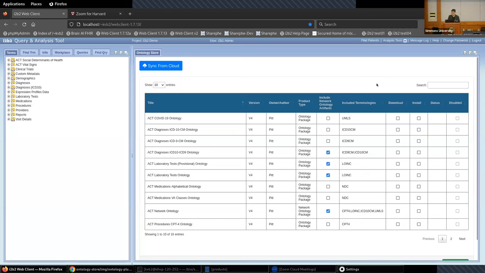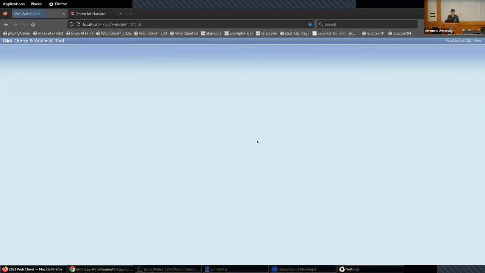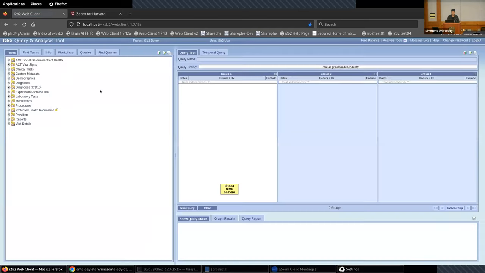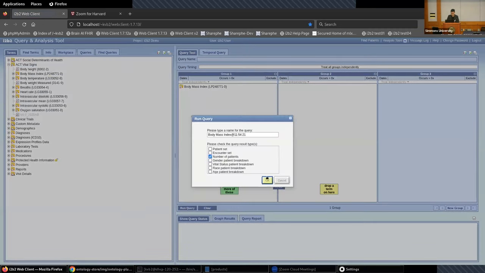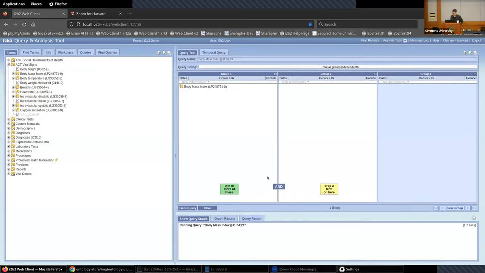So when you log in as a regular user, you see these ontologies, and the users can now use them or run some queries. So let's say I do the mass index, whatever that is. Now I'm going to run it to get some counts. There it is. So the regular users, like I said, won't see the tools, but they will see the ontologies once you install it.